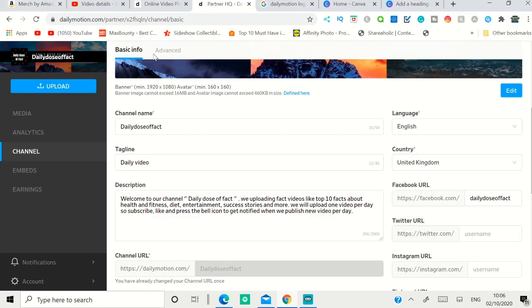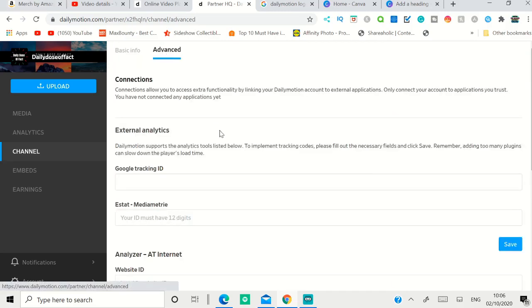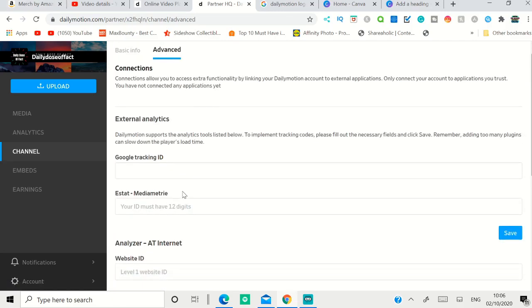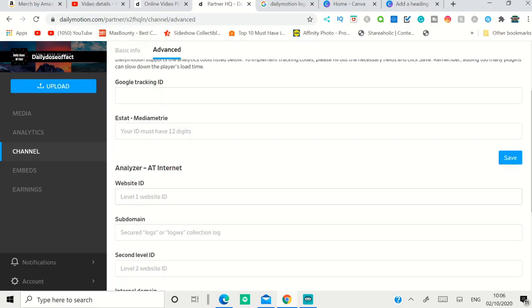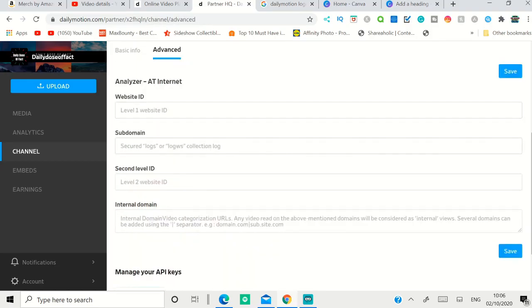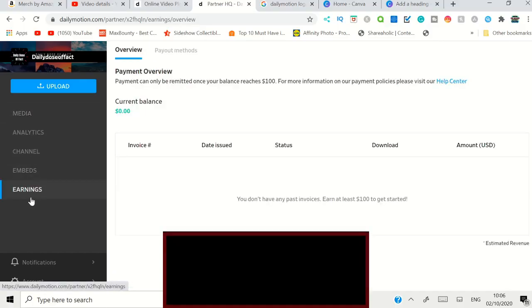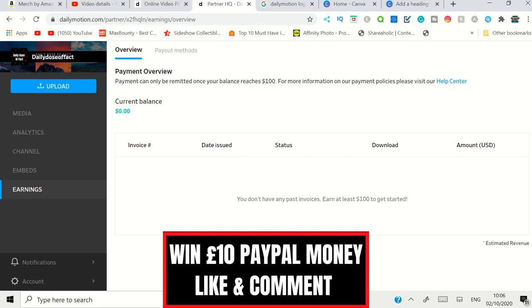If you click the advanced section on the top of the page, you can fill in information like a Google tracking ID to understand the Google Analytics results. You can add a subdomain if you want, but you don't have to do any of those things. You can leave that. If you click the earning section, it will show this. Because I set up a PayPal account, that's why it's showing this, but for a new account, it shows PayPal and bank transfer.